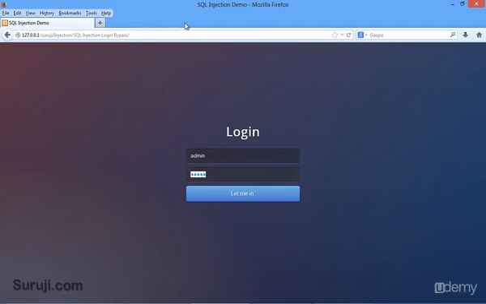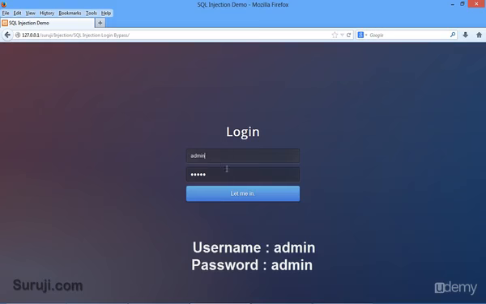Now back to the topic. So we have entered the username as admin and password as admin. Let's try to log in here. Let me in. You can see here the login failed message.